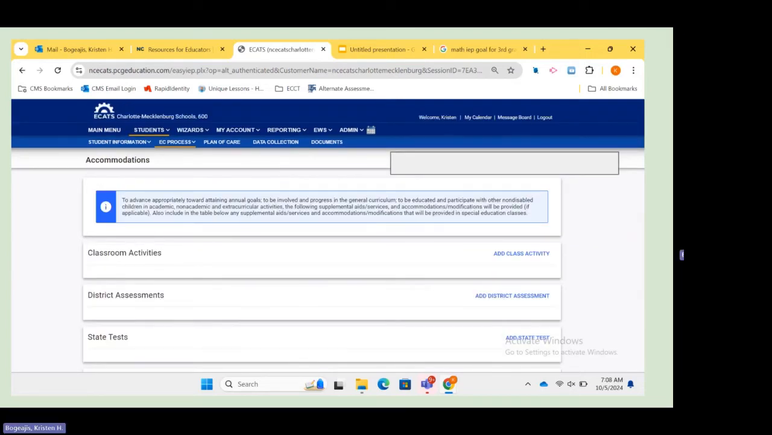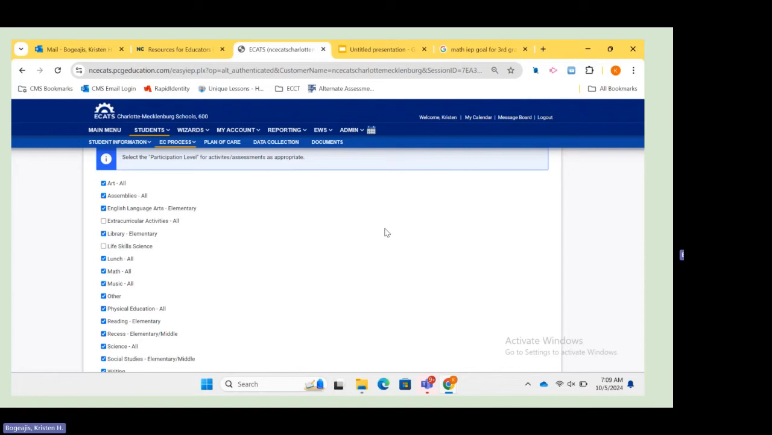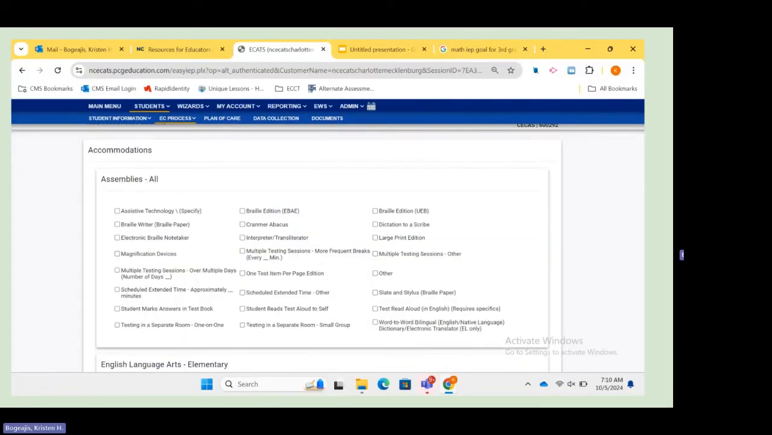The next section is accommodations. So this is where you're going to put classroom activities and you're going to add any accommodations that they might need. So you'll click add class activity. And like I said, if you have a student with an established IEP, most of these are already going to be in there, but make sure you're actually checking them and that they reflect the student's day. I just went ahead and checked all of them because my kid doesn't have any, my hypothetical kid.